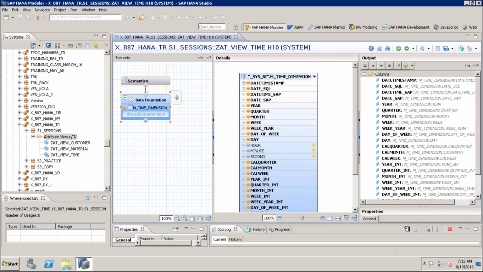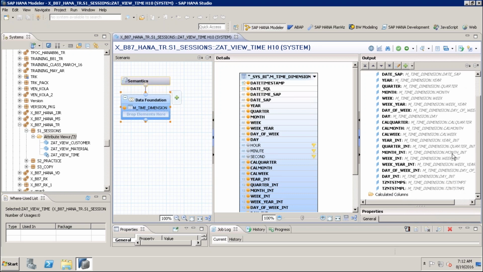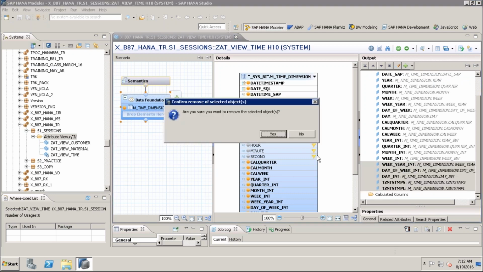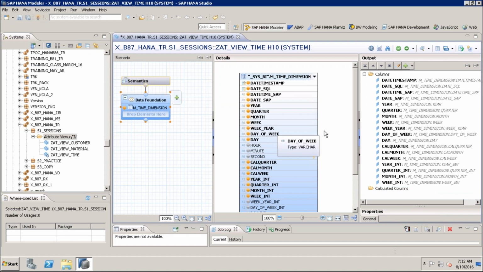If there is a field that you do not require, you can remove some of those fields in your development. Maybe you select it but you don't want to display. You can remove those fields. So I'm selecting few fields to demonstrate that you can remove a field from the output. Click, select, delete. Confirm yes.